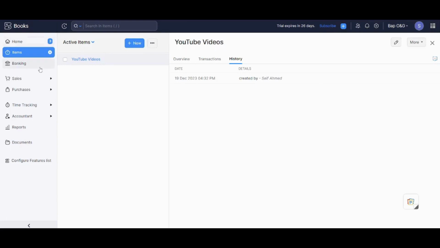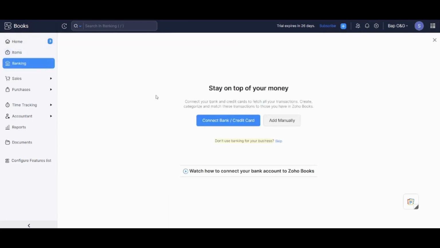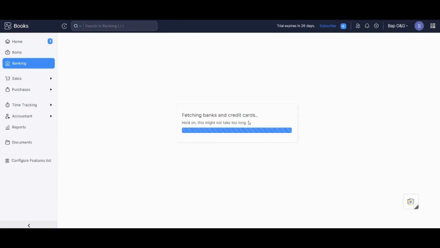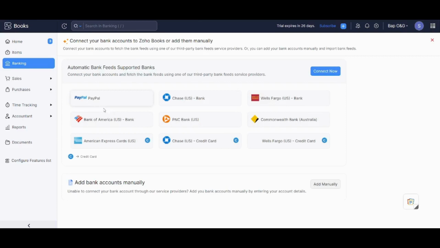Now by going to the next step, which is banking, here you can insert your banking details or information. This can be done manually or by just connect bank or credit card. And here you have many options to connect your bank. You can connect an electronic wallet like PayPal, for example, or an existing bank like Bank of America, for example.